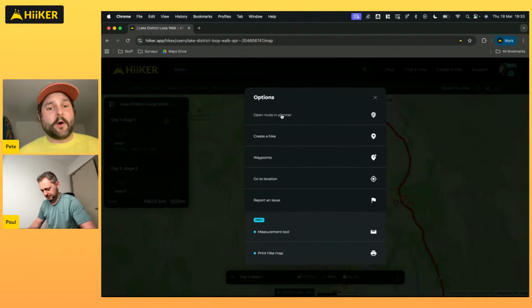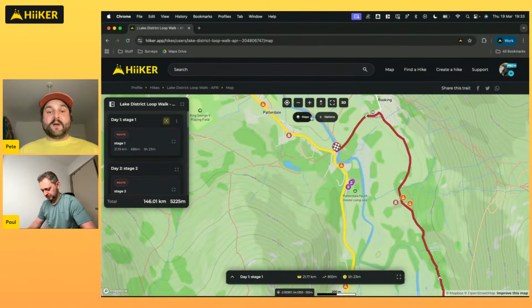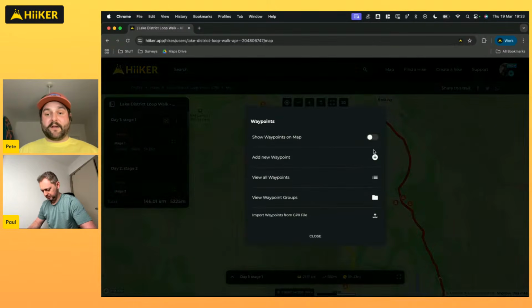So again, while on the map, you will have certain options. Because I've pre-planned this route and I'm viewing it here, I can open the route in the planner and make edits to it if I wanted to. I can create a brand new hike from this point if I wanted to. I can then open up my waypoints, which I've been looking at there, and I've added a few of them.